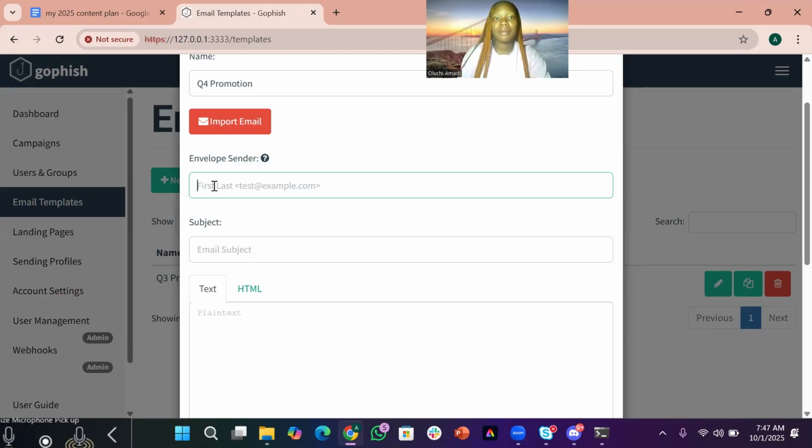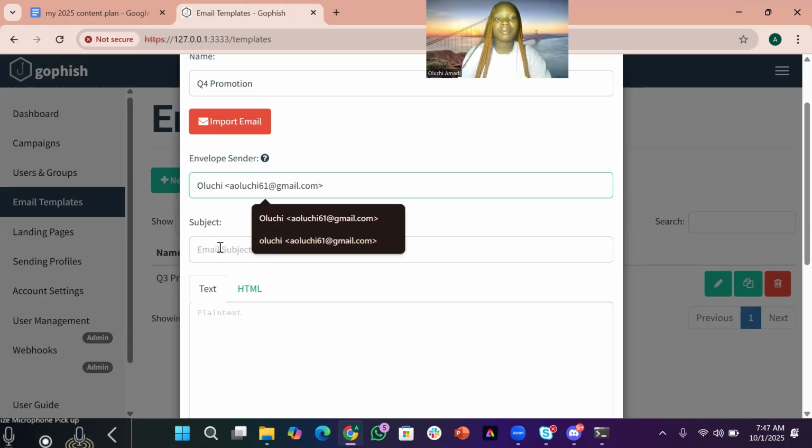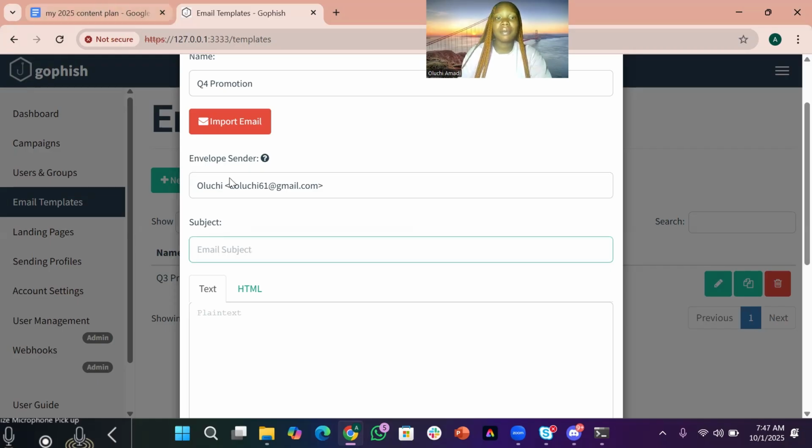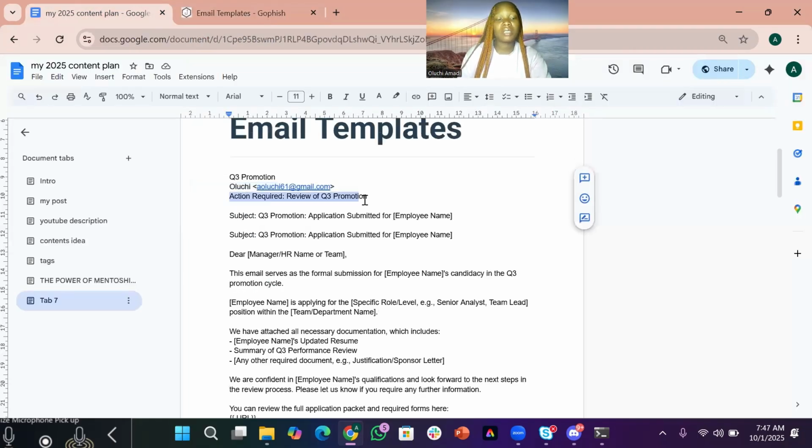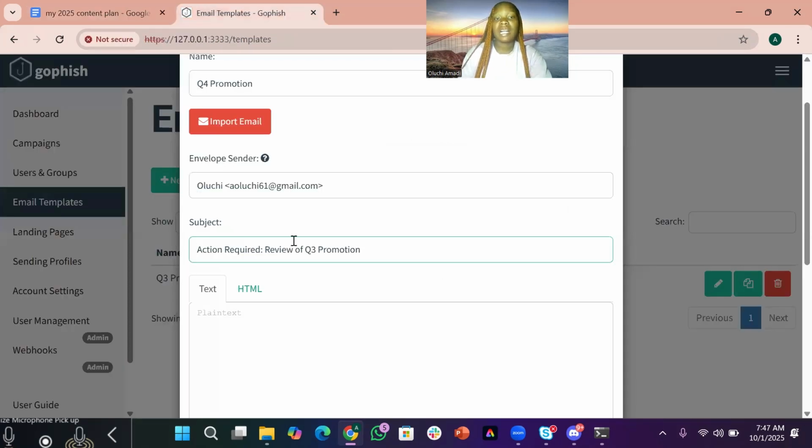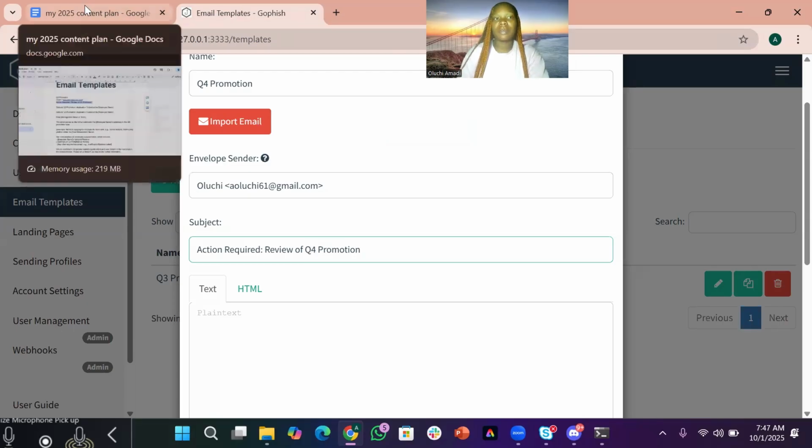But for this example, I'm going to be using my email. Then add the subject of the email. Depending on what you are doing, your subject can be anything that is going to be catching, like an end of the year bonus, or leave, or click on this link to win a prize. Anything that is going to catch them will be your subject. We all know what a subject of an email is.